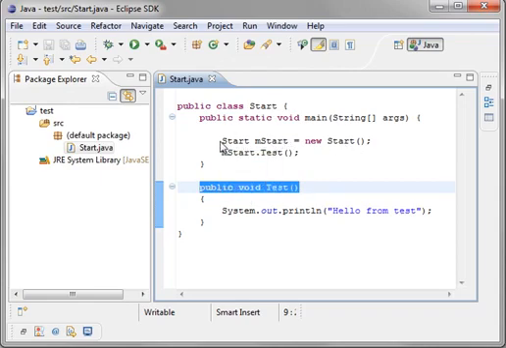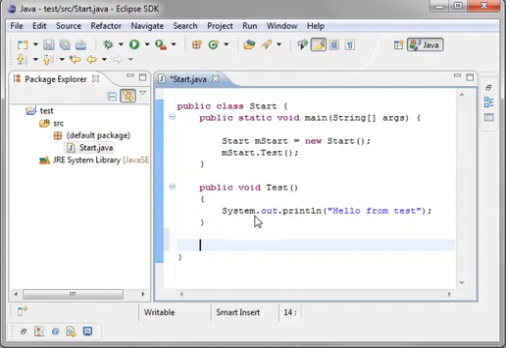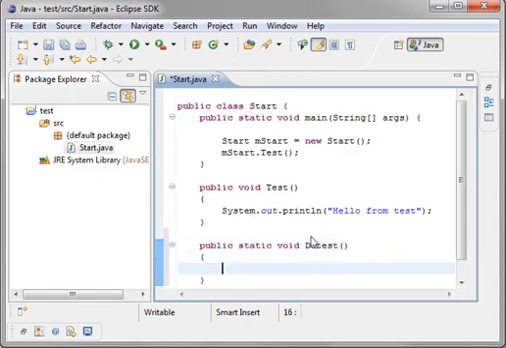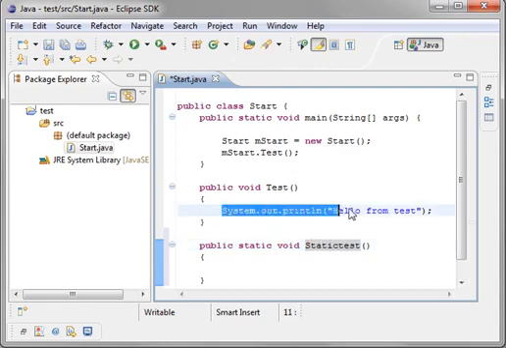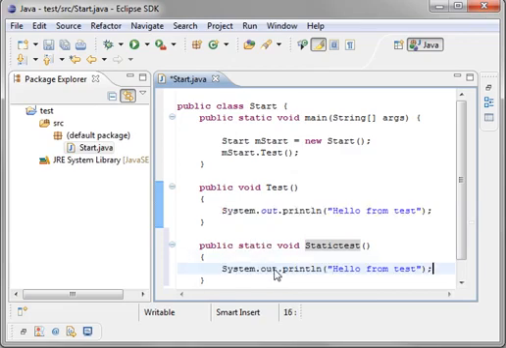What that means is static is created when the class is loaded into memory. When you create an instance of that class, you need a non-static reference. Let's kind of drill that in here. And we'll say public static void static test. We'll say hello from static test.